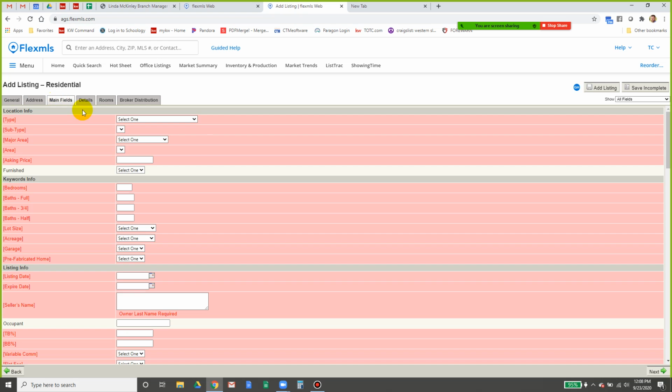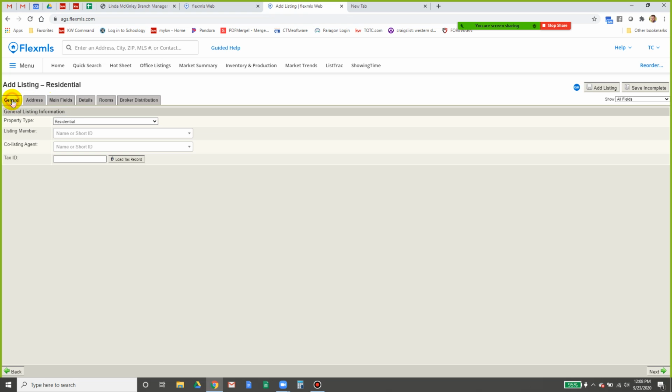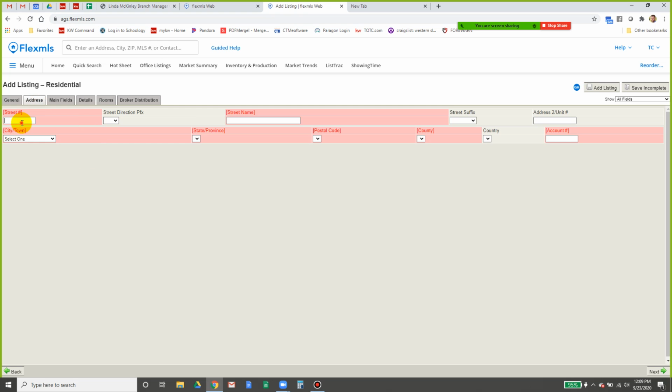Main fields. Main fields were single family. I should just start typing, huh? I could probably type fast enough. Travis. Yeah, save. No co-listing agent. Go to the next one. 733. Enter.